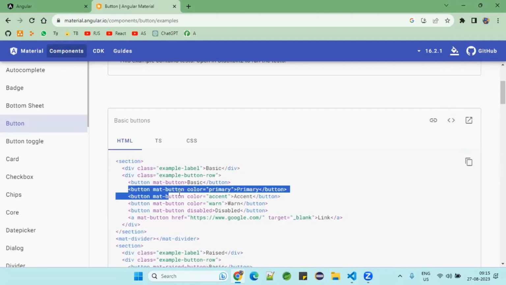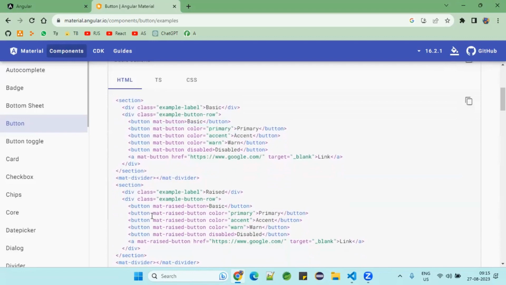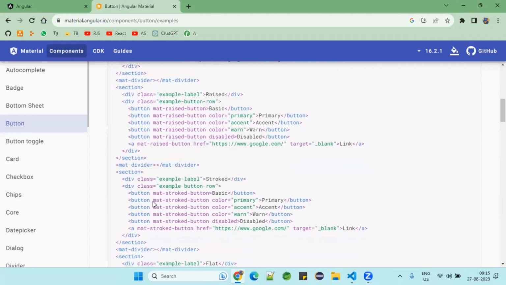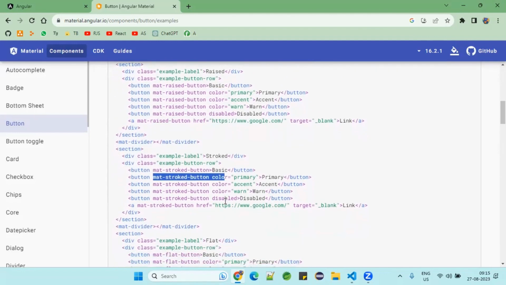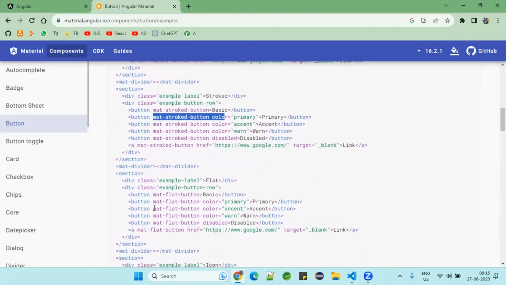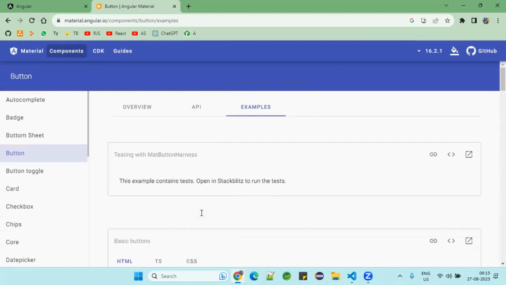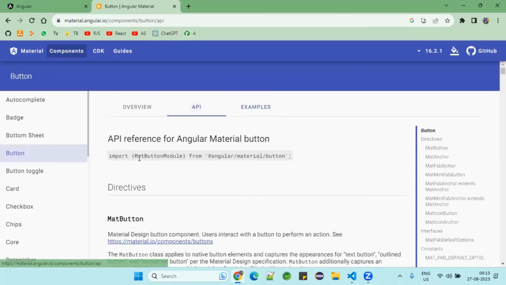See here, we can have a button, and let's say mat-button color equals primary, mat-button color equals accent. We have classes mat-raised-button and mat-stroked-button with color primary, and mat-flat-button. So you can use these classes and components after importing this module to your module. Okay, so this is for button.